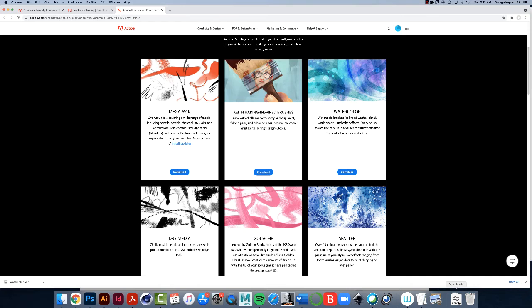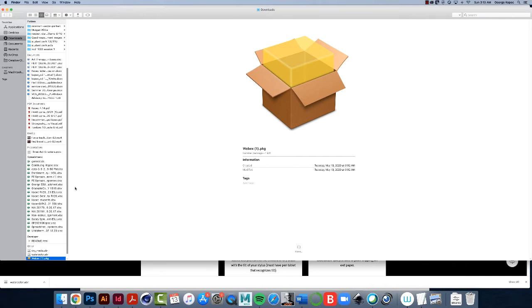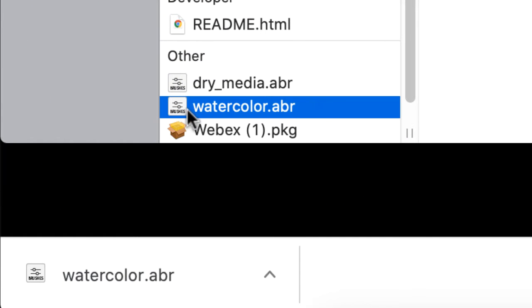So let me open this up in Finder, and again I'm on the Mac OS. So here's what happened. This watercolor.abr file has been downloaded into my downloads folder.